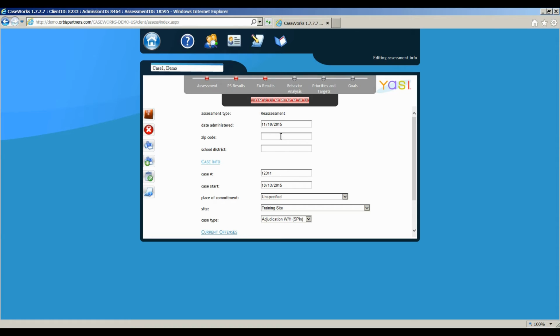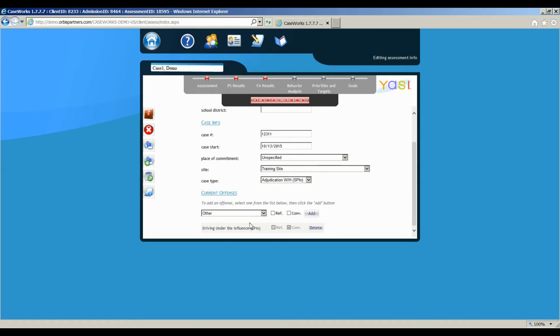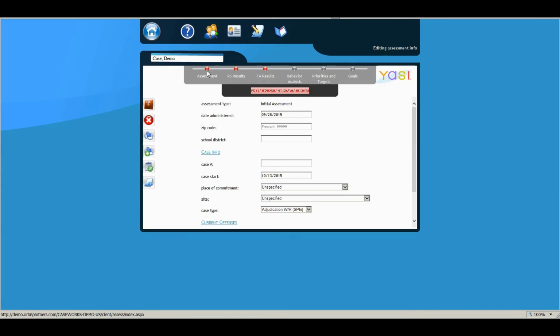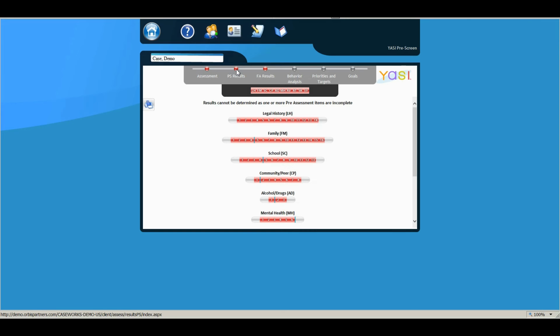From here, you can enter information such as zip code, school district, place of commitment, etc. You will also be able to add offenses as well as perform a variety of different functions. The PS Results button will turn blue when all the information for a pre-screen has been entered into the individual domains. Click on the PS Results to display a list of all questions that need to be answered for a pre-screen. Please note the blue line within the individual domains. This line indicates how many questions within each domain need to be answered.